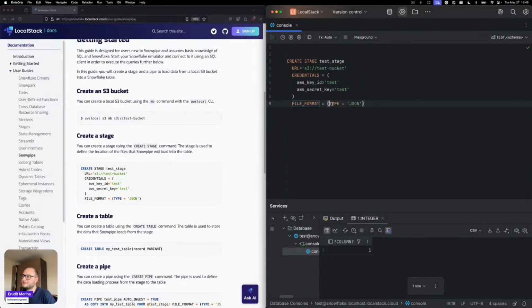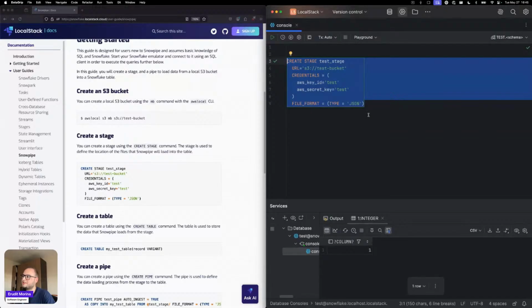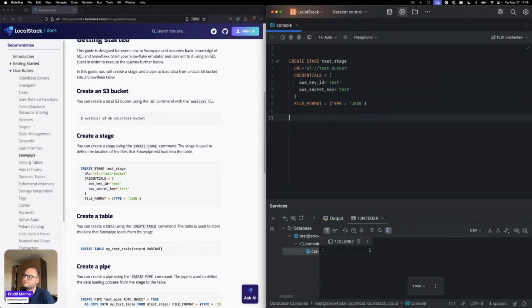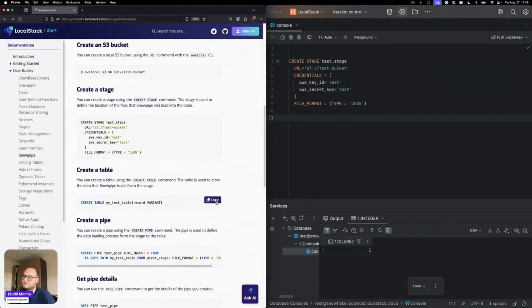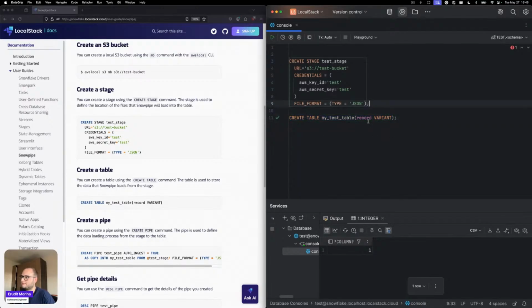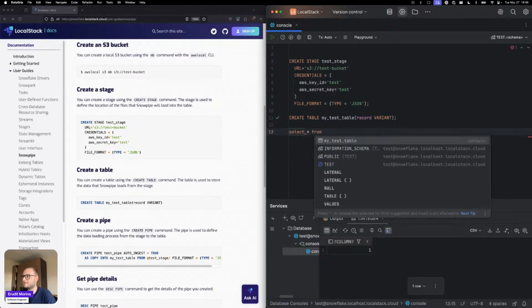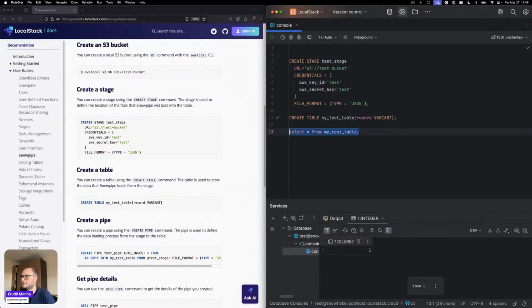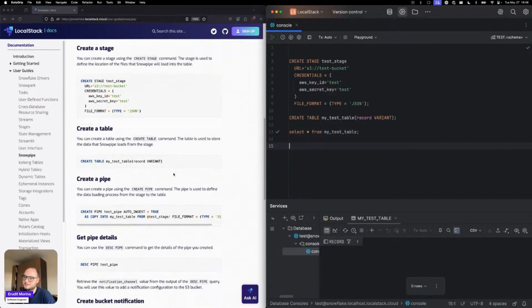Instead of using an explicit type JSON file format, we can also create a named file format, but we're going ahead and just creating it like it's stated in the docs here. So we created a stage. We will create a table, which will be the target of my data next up. If I select everything from this table now, we see no records for now, and that's expected.